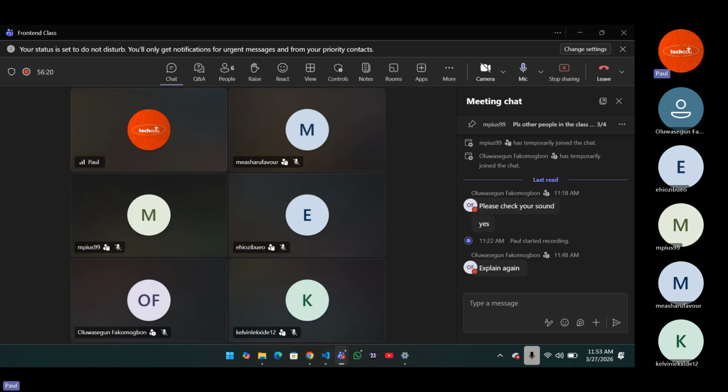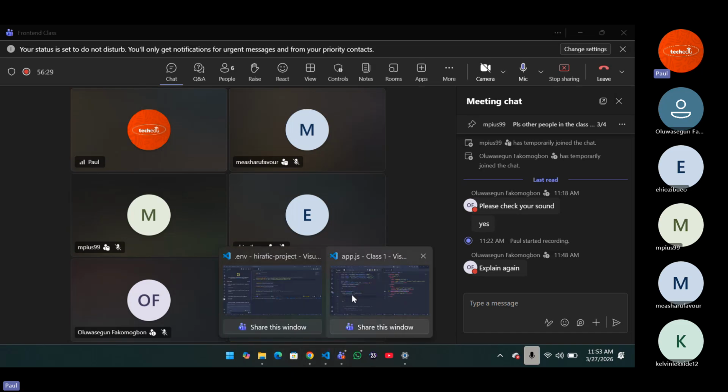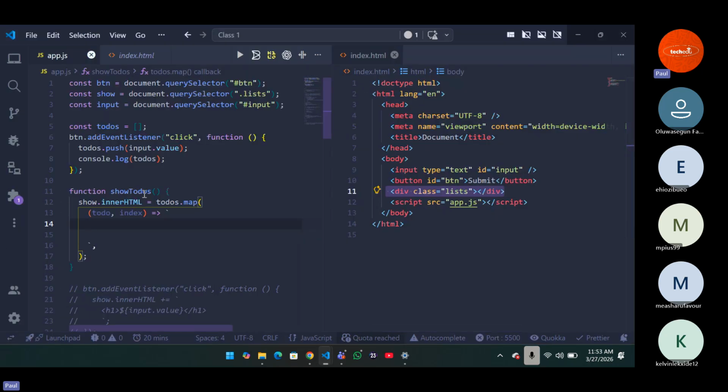So just a moment. All right, so let's move on. Now the next thing that we'll be talking about is how then do we go ahead? Okay, yes, we've gotten the to-dos. How then do you go ahead and show the values of these to-dos?